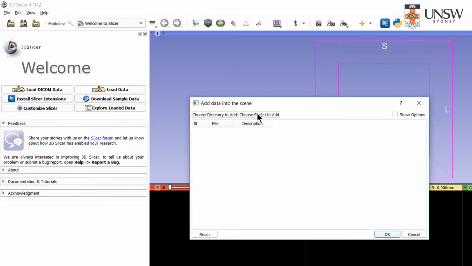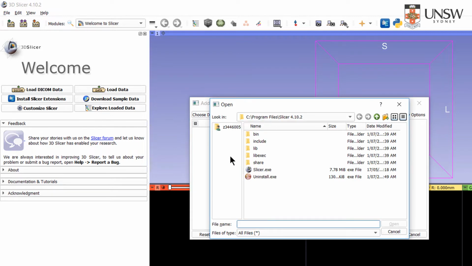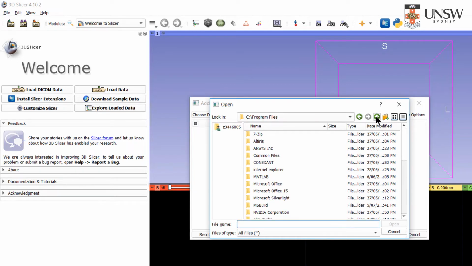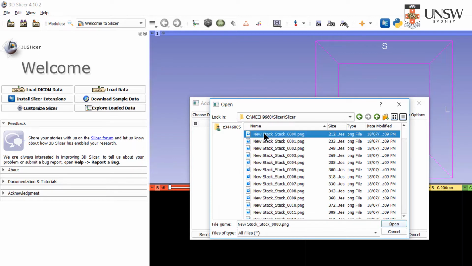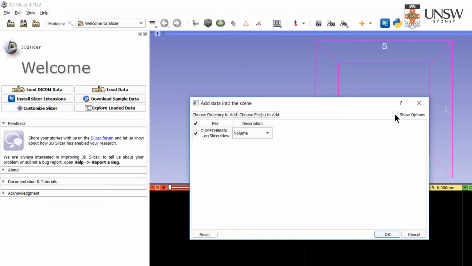So we load the images that we have. We choose file. We pick images that you will be given. So just click one of the images and click open. Because we are rendering the whole volume, we will need to untick the single file so that we get the full volume of the image that we have.